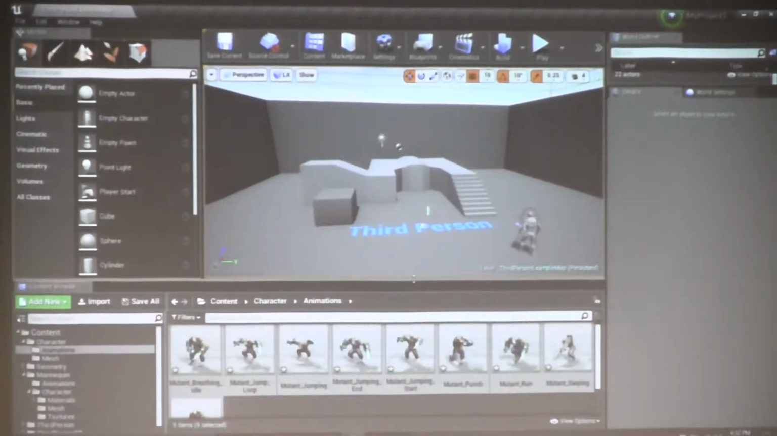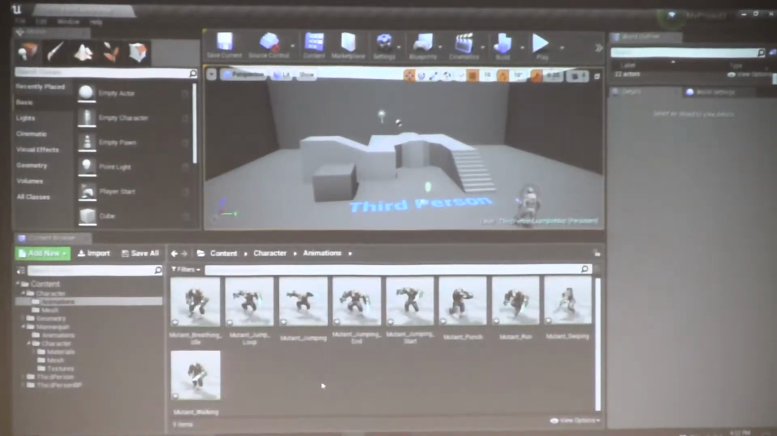So there we go. We have a character with a bunch of different animations here that we've created externally. We have idles, we have loops, we have a couple of melee attacks. First thing that I would do is probably create a blend space, like we outlined a moment ago, just so that I can blend from my idle to my walk and to my run.